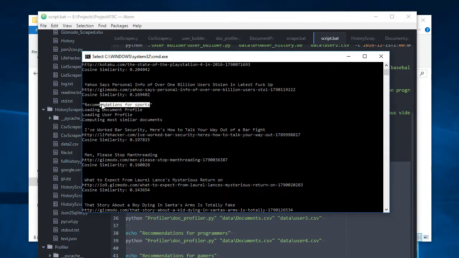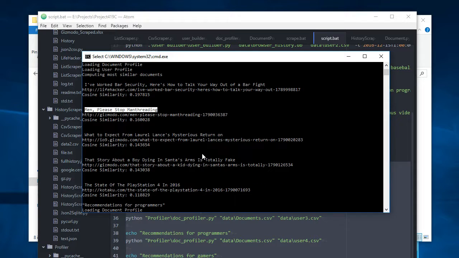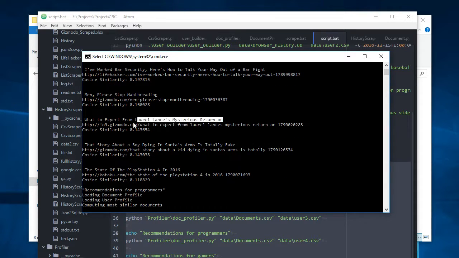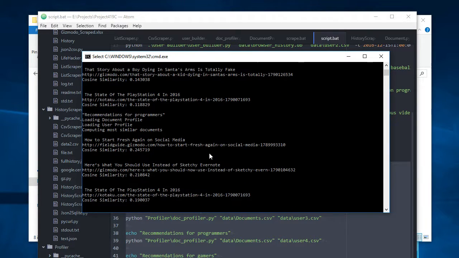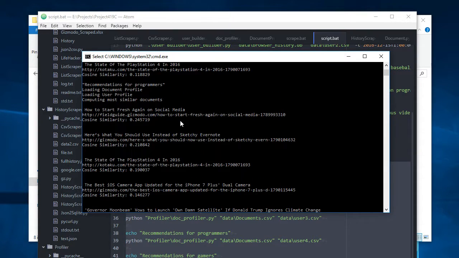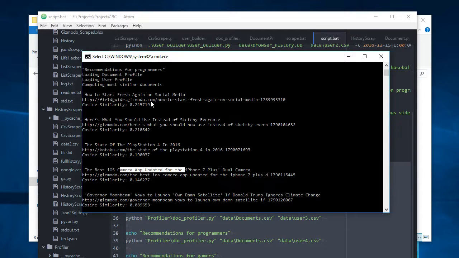So here you can see with the keywords we actually do get different recommendations. So I worked at bar security, and here's how to talk your way out of a bar fight. Things like please stop man threading and what to expect from Laurel Lance's mysterious return. I'm imagining that's on the TV show Arrow. And then for programmers, they go into things like Evernote, which is an app, and PlayStation 4, and the best iOS camera. So more tech related articles.